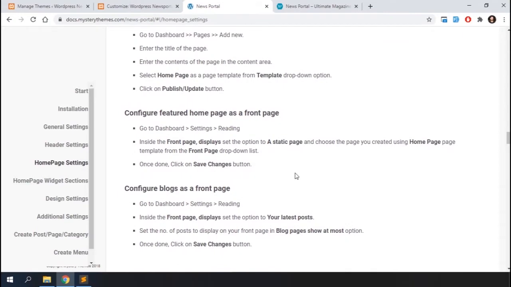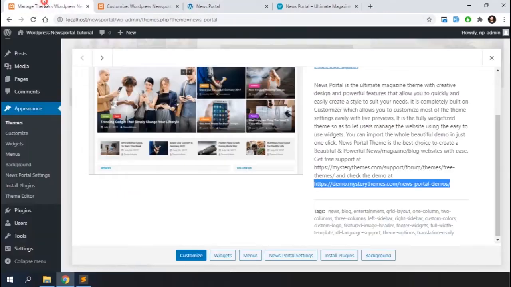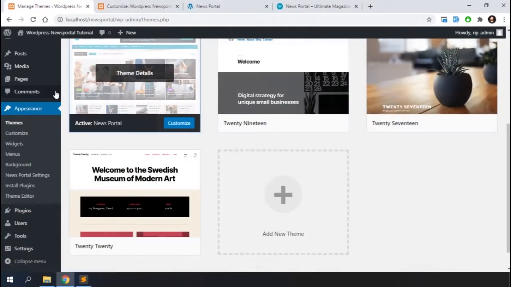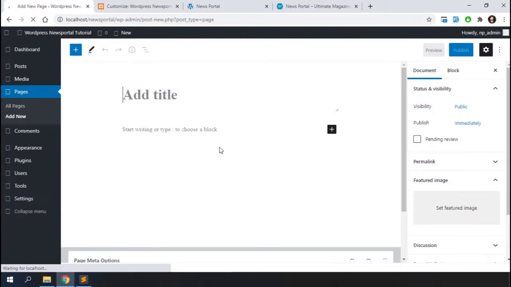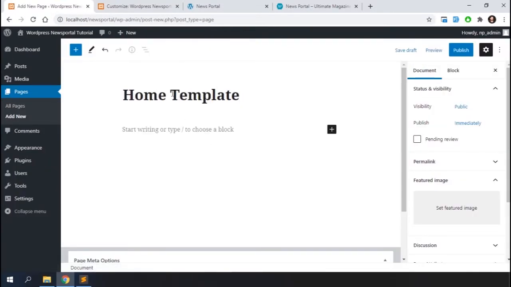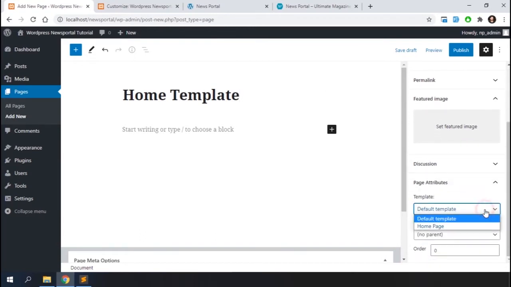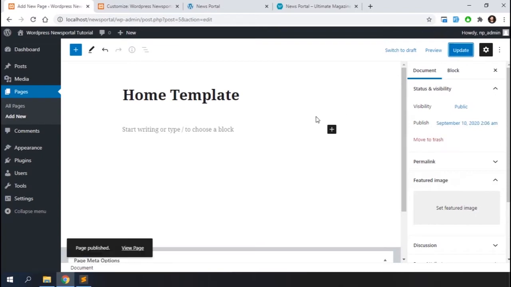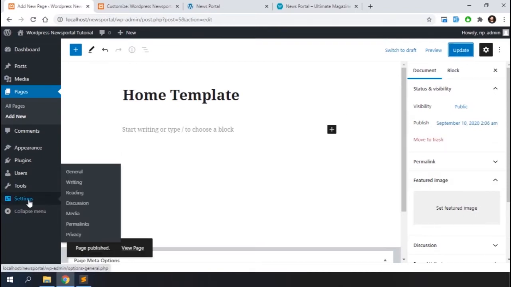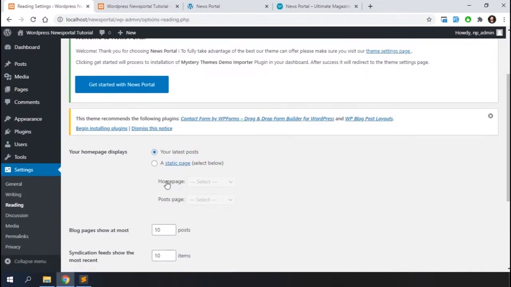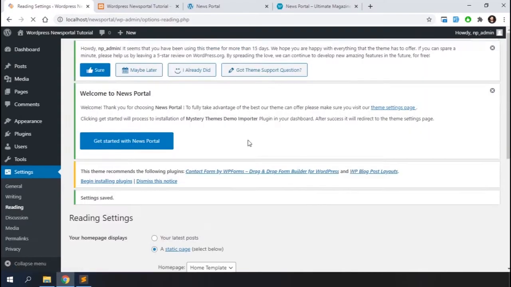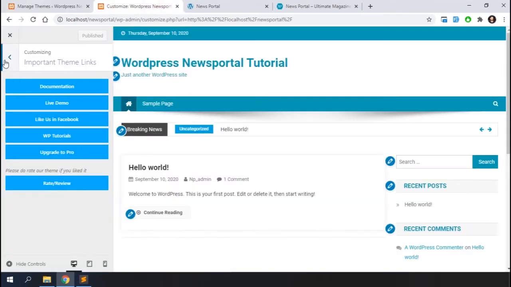Let's do that then. Go to dashboard, pages, add new. A form to add a new page will appear. Add a title, let's say home template. Go to the template option on the bottom right and select home page. Click on publish on the top and the page will be published. Now go to settings, reading, select the static page option and select the page you just created from the drop-down, save the changes, and refresh your website page.